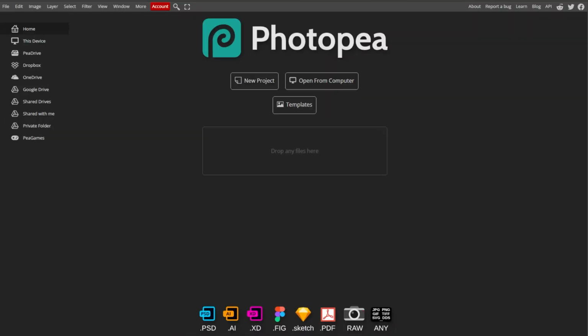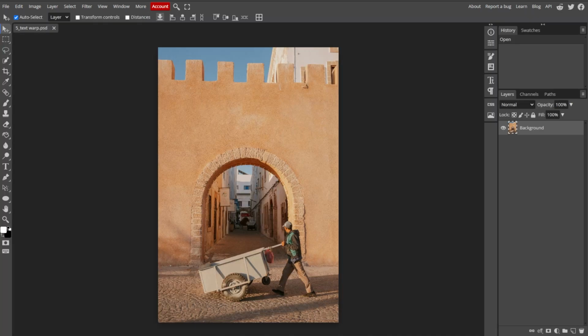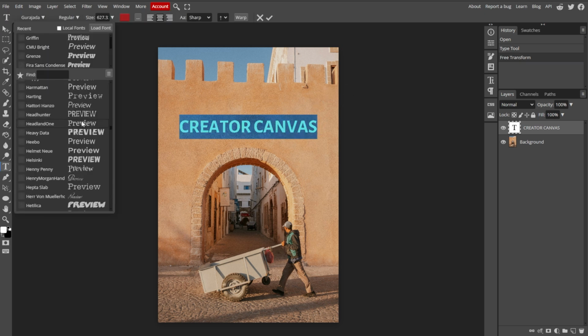First, open Photopea and then open your project by clicking File, then Open, or simply create a new project by selecting New Project. Now we're going to add your text. Choose the text tool from the toolbar on the left or simply press T on your keyboard. Then click on the canvas where you want to add your text and type it out. Then adjust the font, size, and color as needed using the options in the top menu.